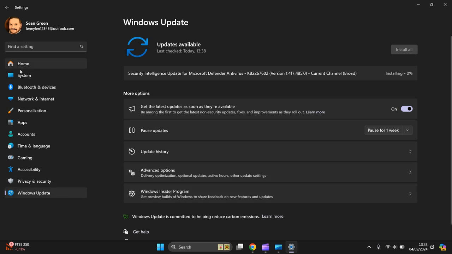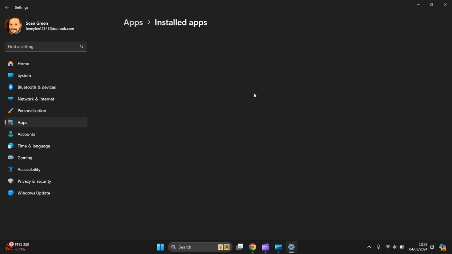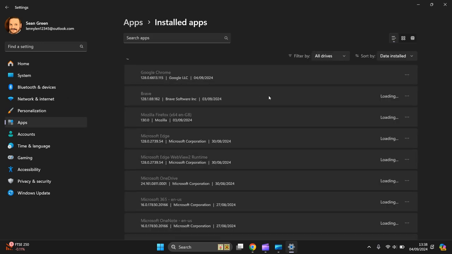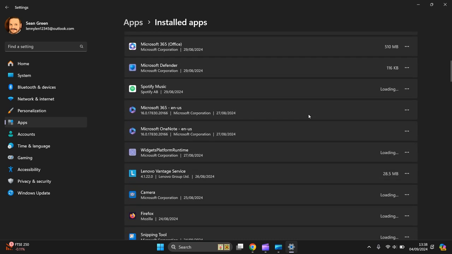Let's go to, on the left hand side, the next step: go to apps. Click on apps, installed apps, and go through your apps and have a look. What you don't use, you'd be really surprised what you don't use. Just get rid of them.